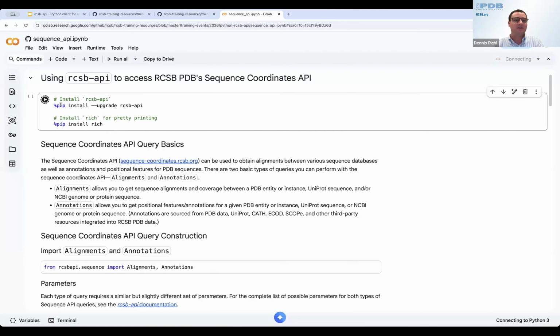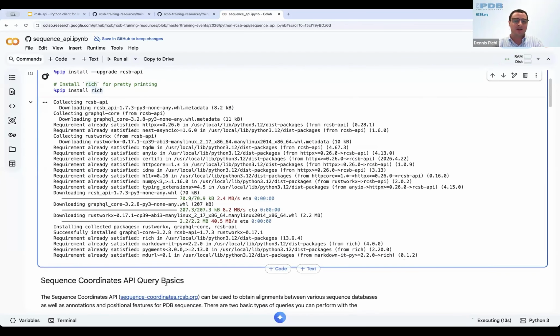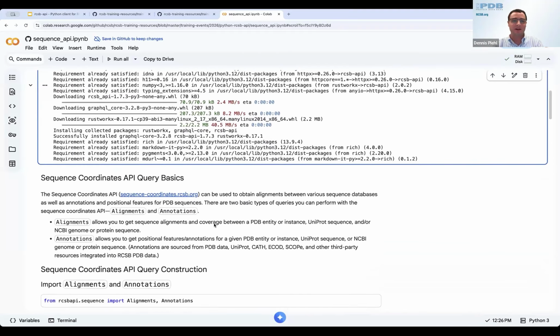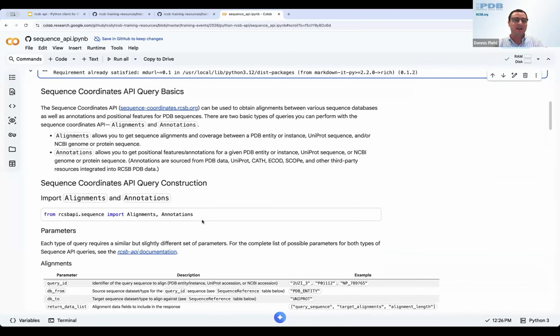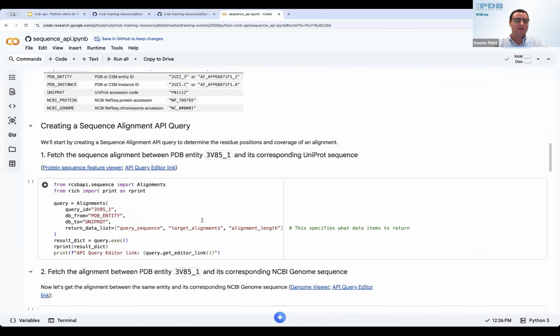I just discovered this package about a year ago, and it has changed how I can debug and display things on my terminal output. So I highly recommend everybody check that out as well. All right, so that's installed. And I'm now going to scroll down to the first example.